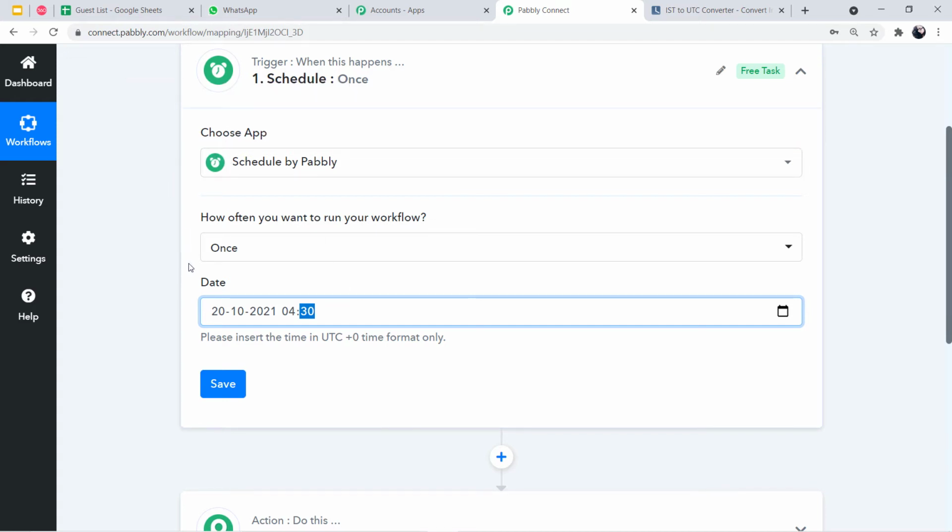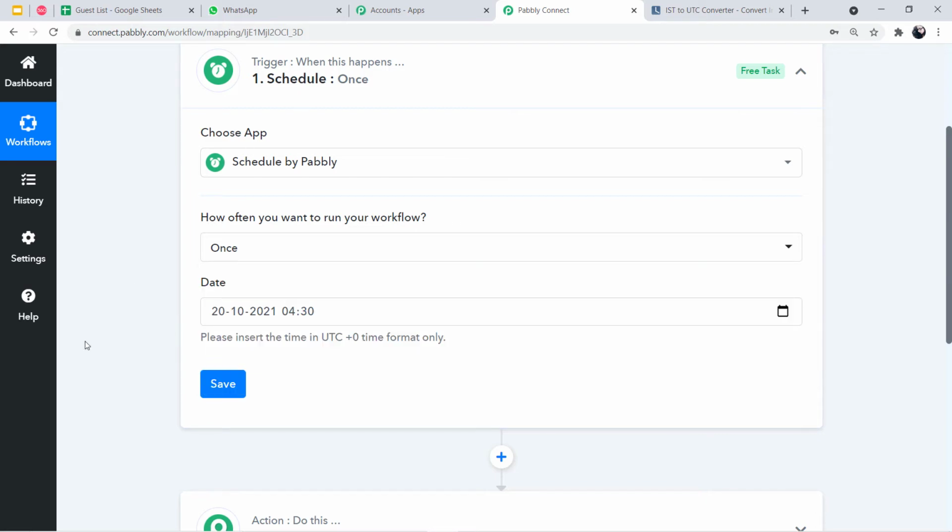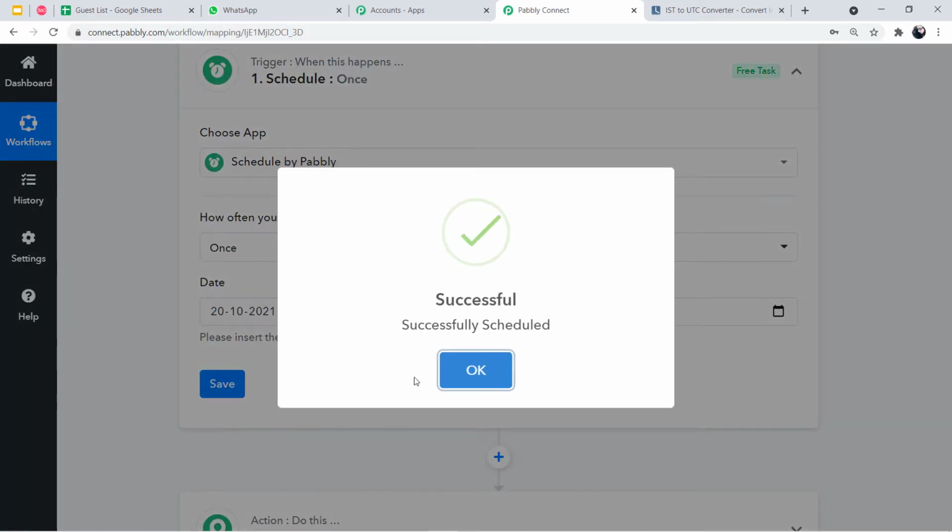Why? Because we want our workflow to be executed on a particular date, at a particular time, so that the invitations can be sent on WhatsApp. So here with the help of Schedule by Pabbly, you can also create a regular intervals workflow, and you can also run your workflow every day. Now let us click on save and proceed to the next step.